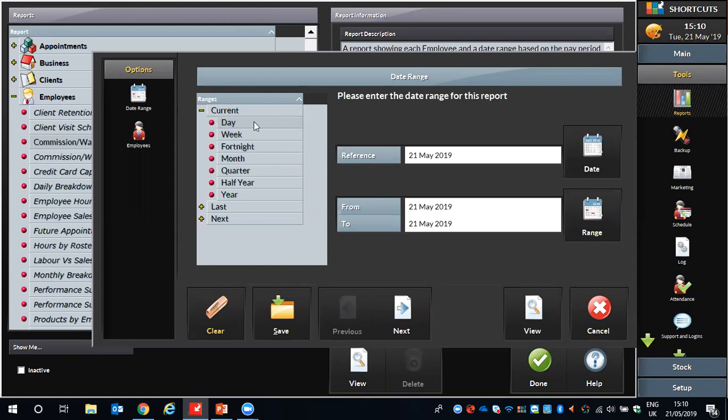So we have the current day, current week, current fortnight, current month, current quarter, current half year, and current year. Now, these kind of default settings are fantastic for our accountants. We also have some settings underneath, such as last and next. Okay, so I'm going to open up the report for today. So as we can see, this is for the 21st of May.